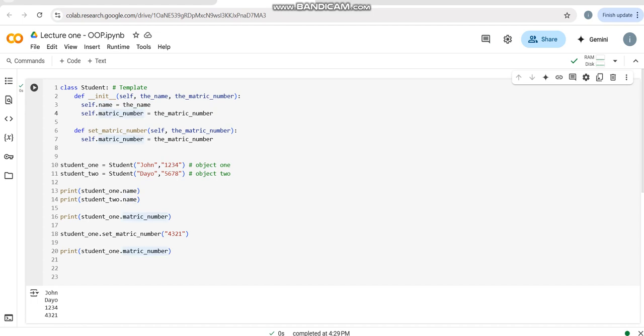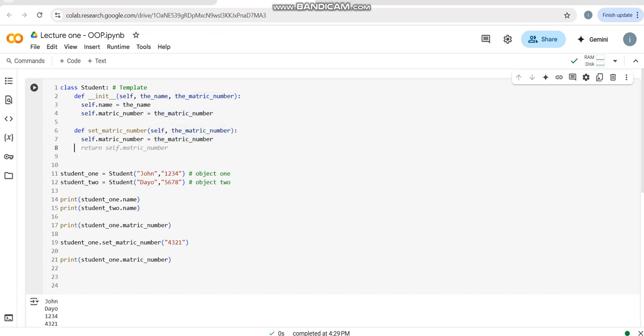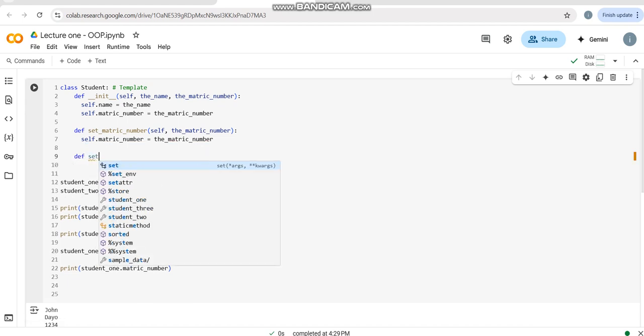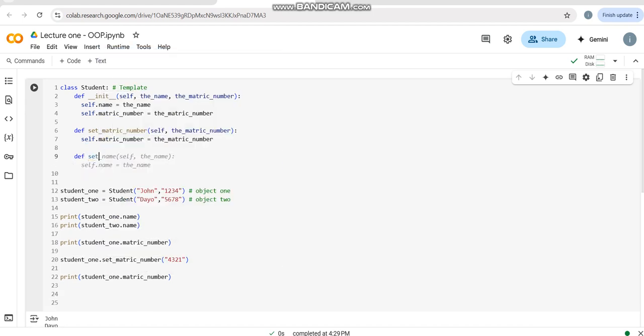And then you also have a special kind of function that can also help you do some stuff. For example, to set the matric number, it can also be used to do other things. For example, imagine that we made a mistake here and I want to change the name. Let's say def set name, and so imagine we've made a mistake here now. So this is not Dio. So let's say it's Bolaji or something.